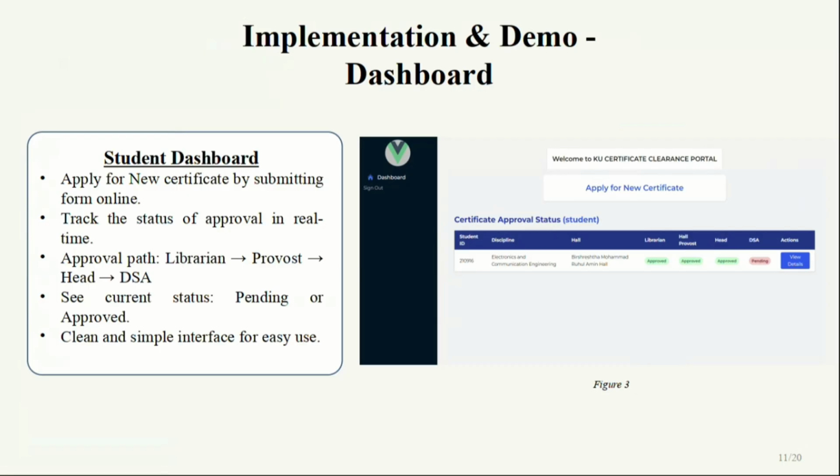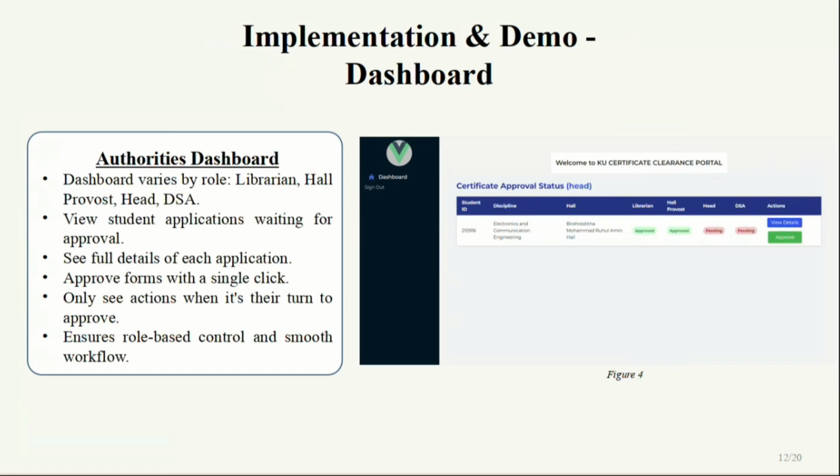Student dashboard. In the student dashboard, the student sees the application status and a form to apply for the clearance. The form includes hall name, degree, credits earned, CGPA and last exam date. Once submitted, the form enters the approval chain and updates automatically at each step.